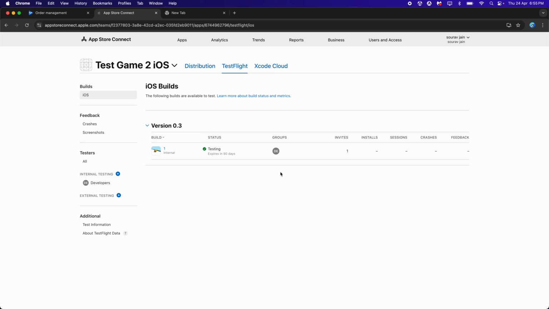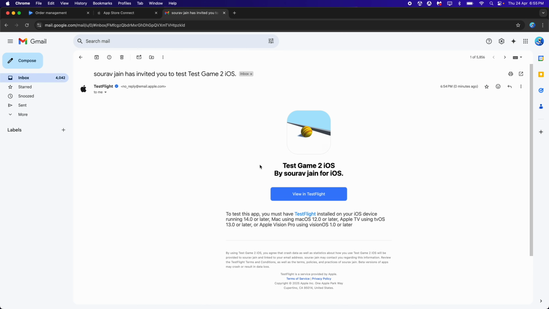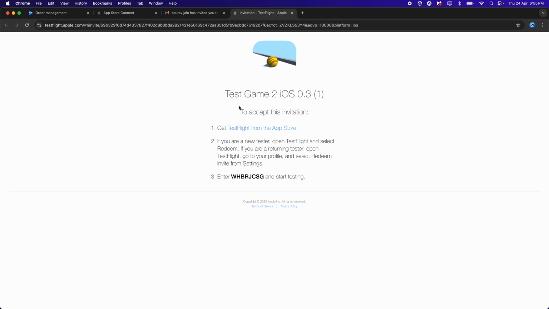After this is done, on the email that you have selected for the testers, you will be receiving a message which is going to look something like this, where we now need to click on the view in TestFlight and copy-paste the code from here to the TestFlight application.